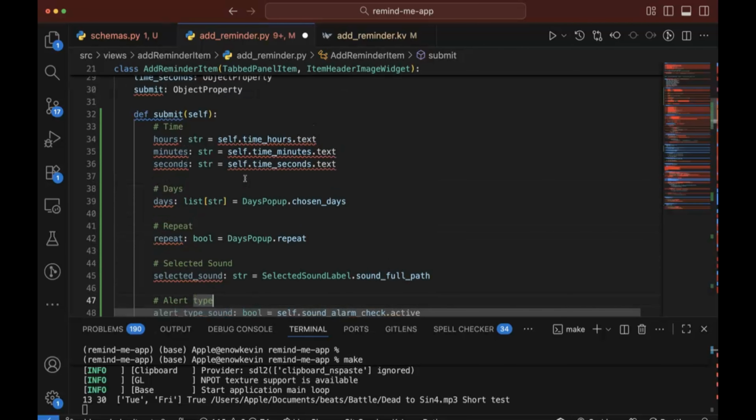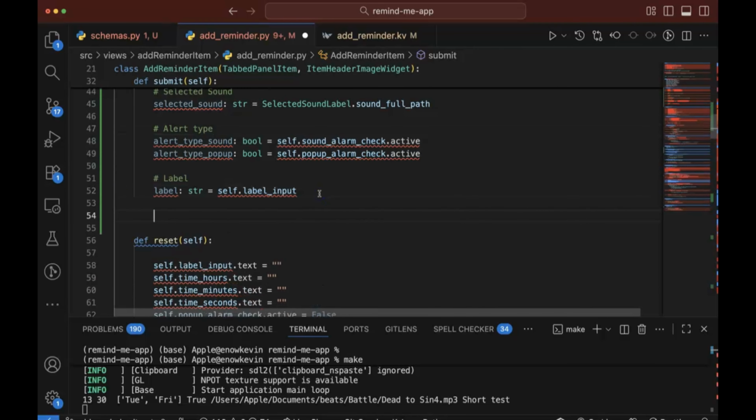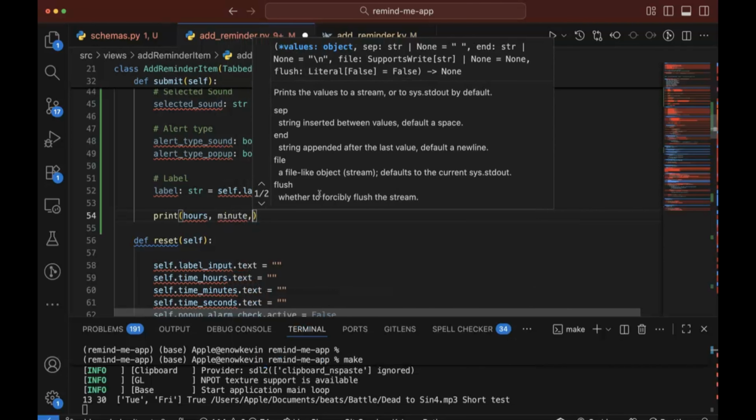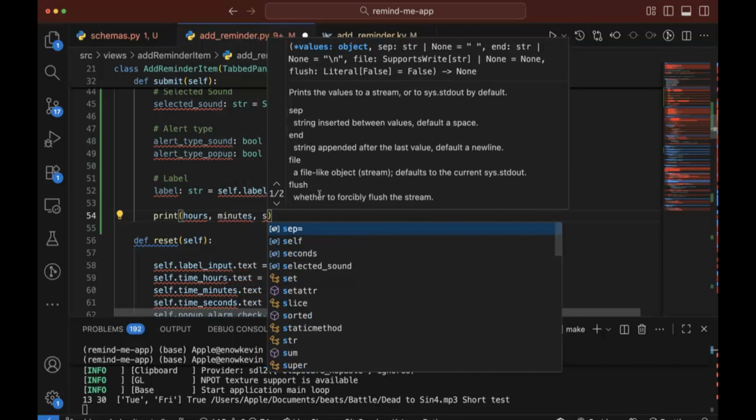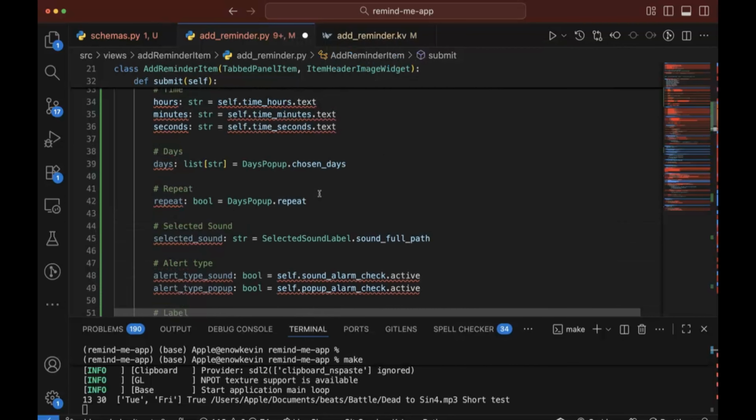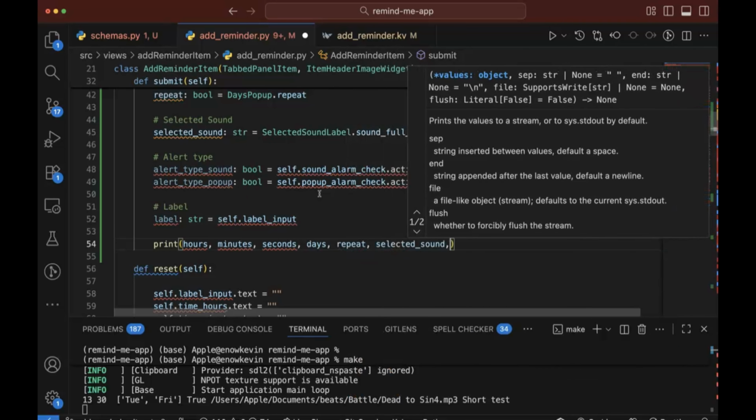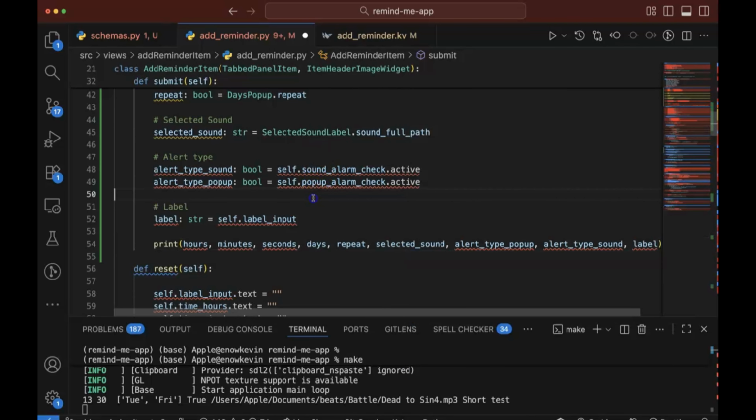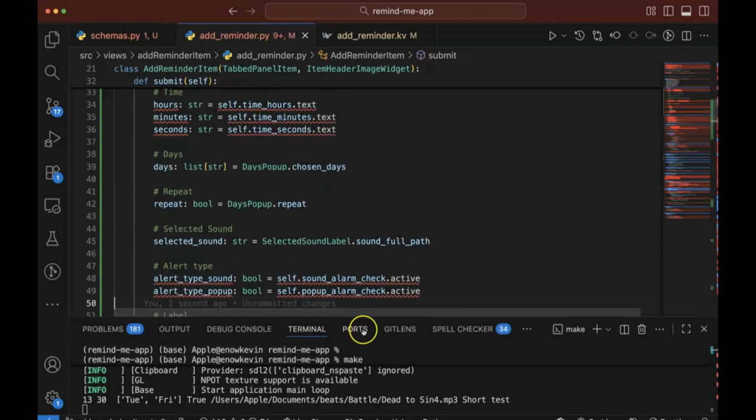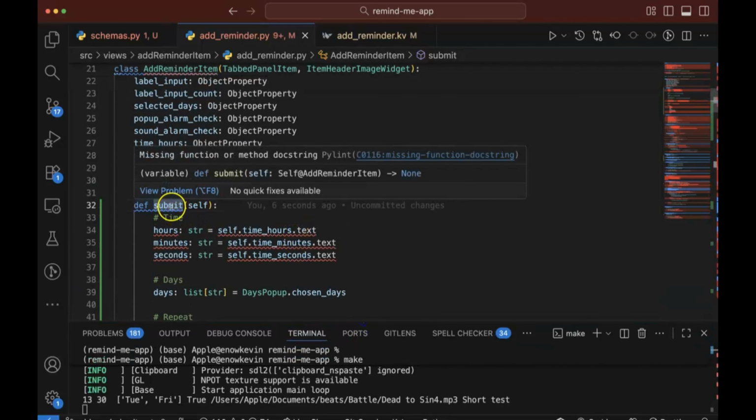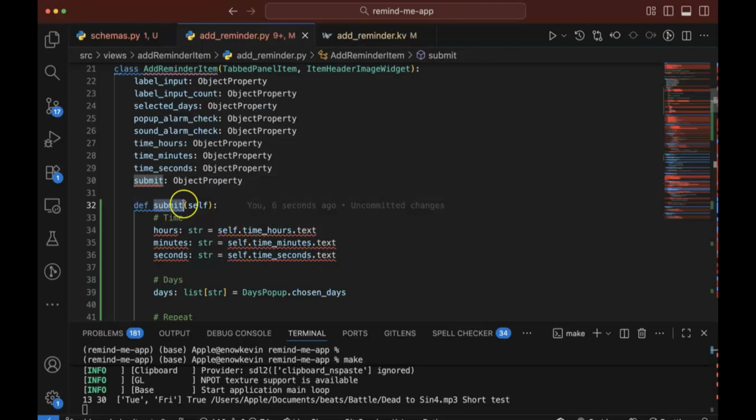Okay, so I think we have everything we need. Let's just go ahead and print this to see how it looks like. So we're going to print the hours, the minutes, the seconds, the days, the repeat, the selected sound, the alert type pop-up, the alert type sound, and the label. Okay, so let's go ahead and run this. Before running this, we're going to call this from our Kivy file.